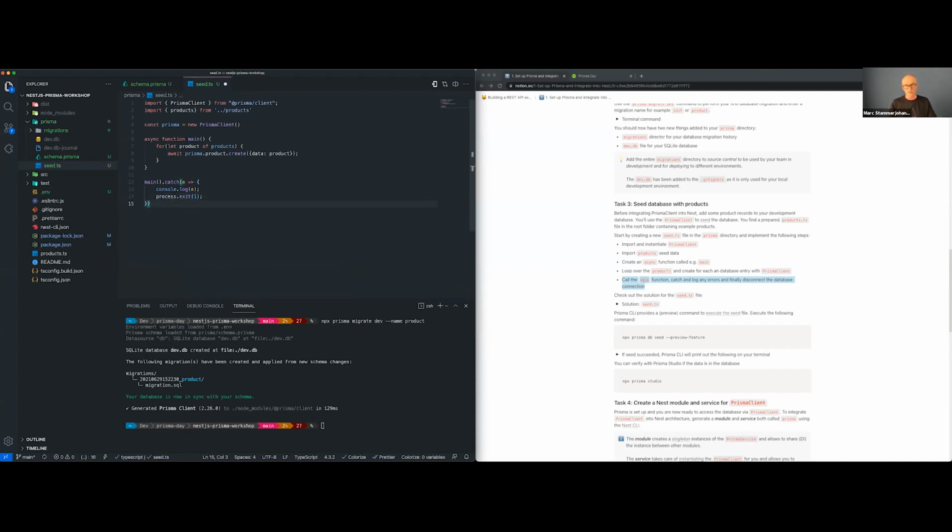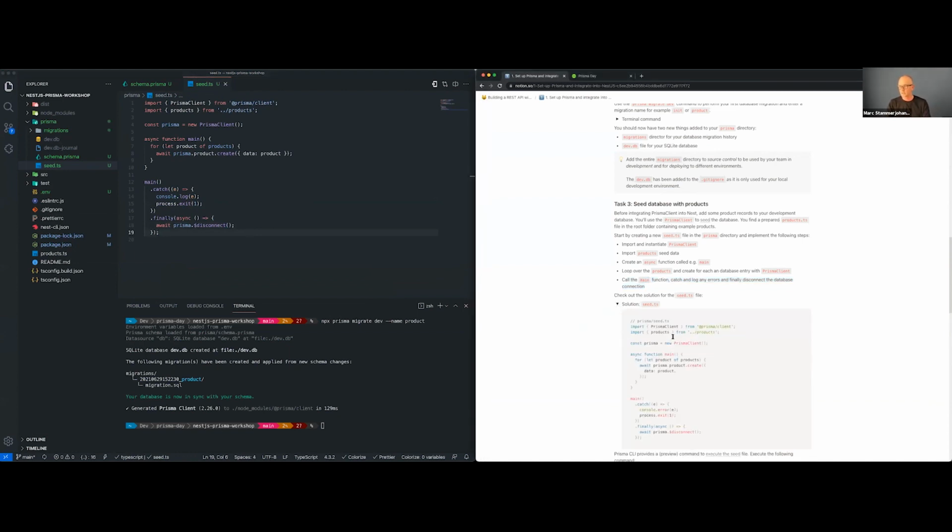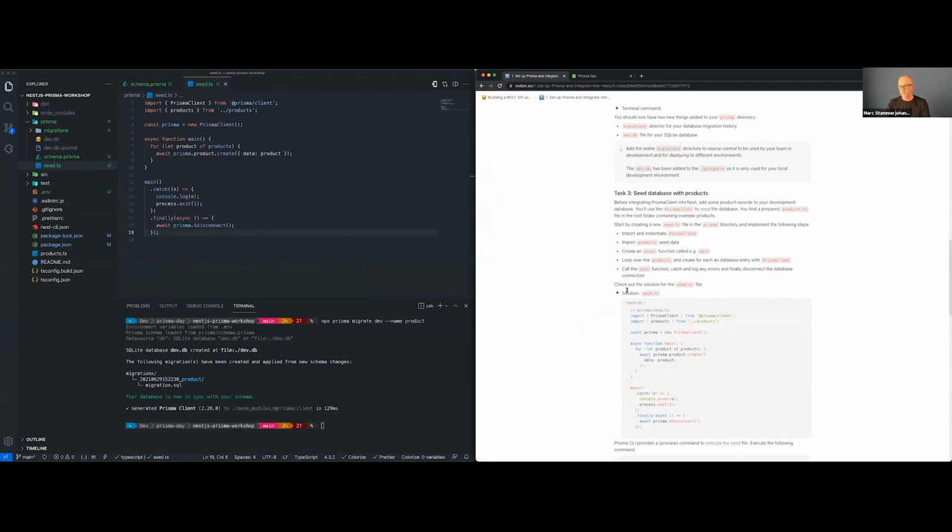And finally, we can also disconnect Prisma from the database. And we do this asynchronously as well. And we are going to await prisma.disconnect. Cool. So I just formatted this. And as you can see here, there's also a similar or the same solution to the seed.ts file.